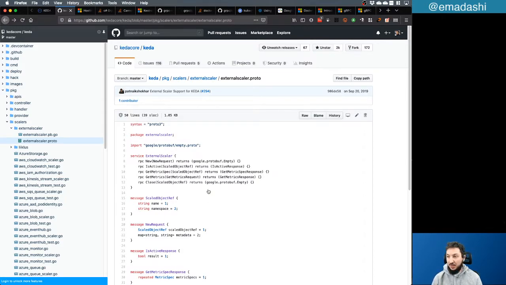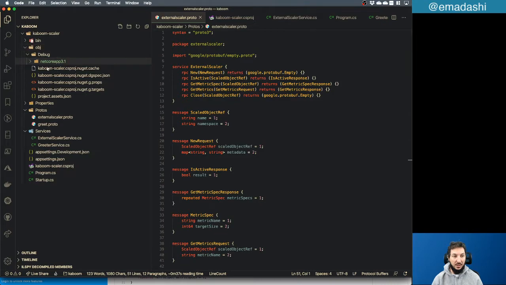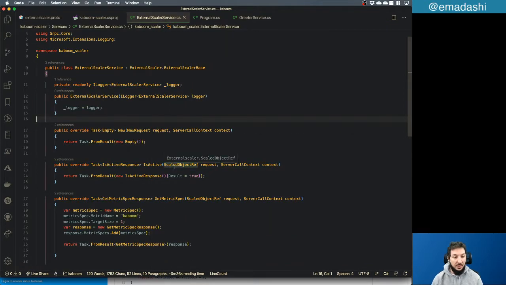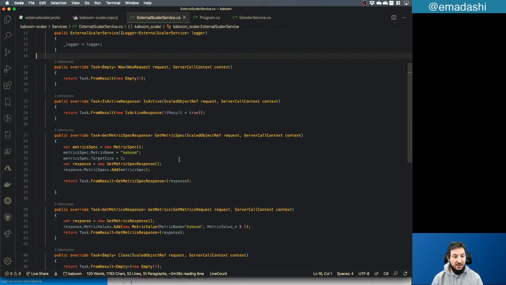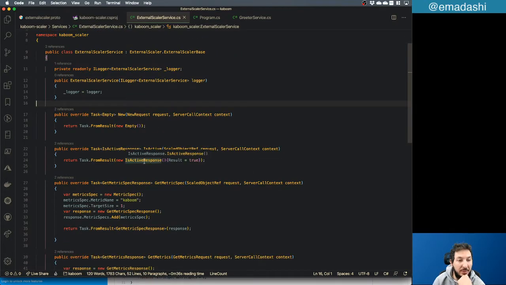So what we did is that we created an ASP.NET Core app. We downloaded the proto file. We created a service called external scaler service, and we implemented some of the methods, not all of them, correct? Or did we implement all of them? Yeah, we implemented actually all of them. The implementation is really basic. Like it's nothing really.